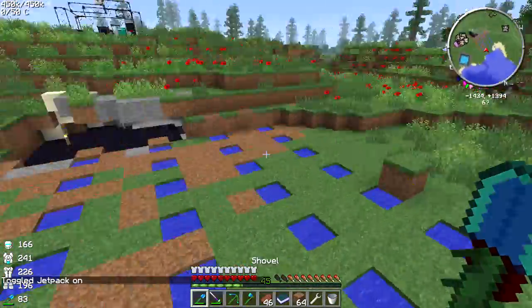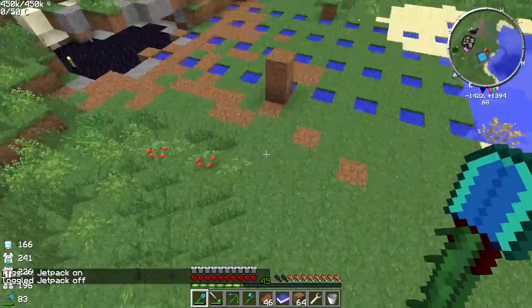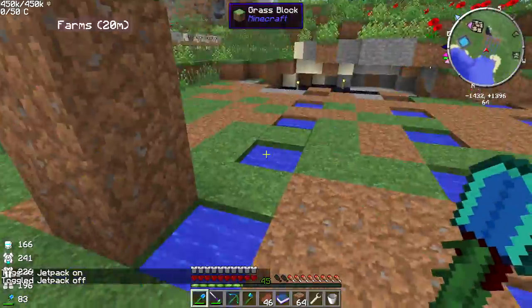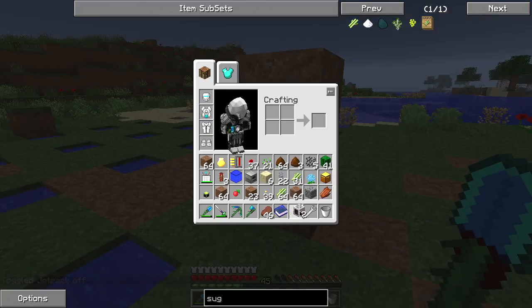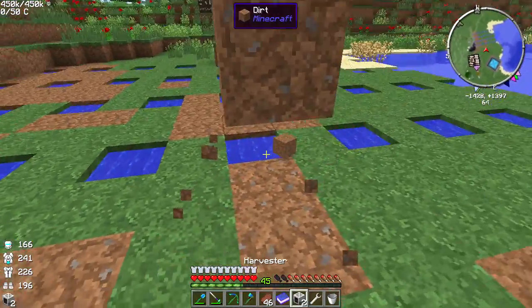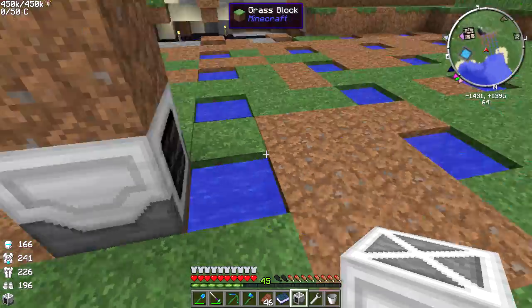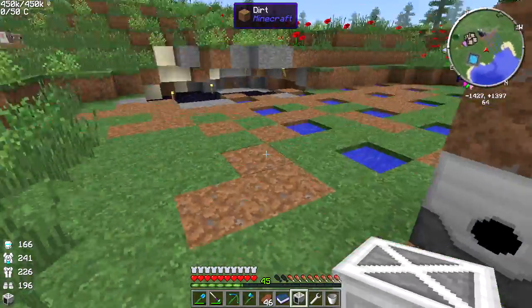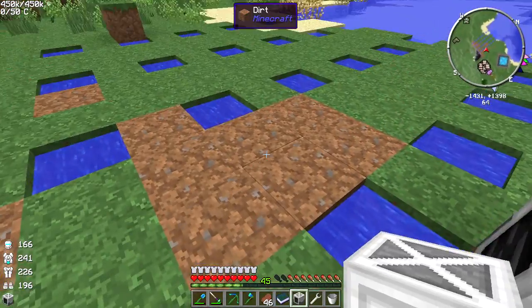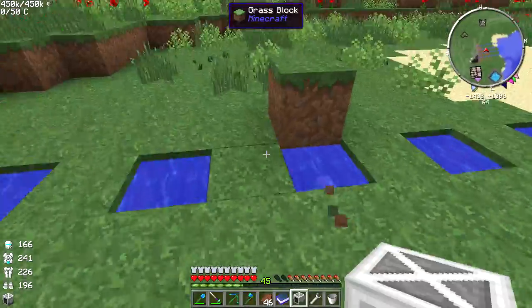Alright guys, so here we are. So I have laid out a bunch of 1x1 water cells here. And so basically how this is going to work, this is where the harvester will go. We can go ahead and place it down. Sure, there we go. Go ahead and pop that upgrade in there. And thank you. Found a piece of grass for us. So basically, this will be sugarcane, sugarcane, sugarcane, sugarcane, sugarcane.